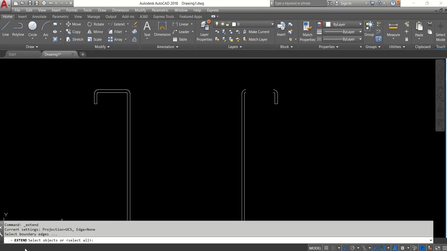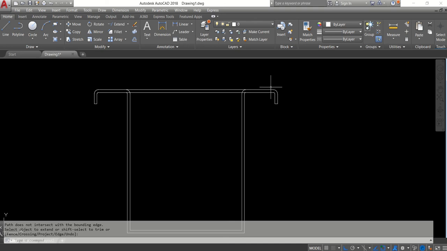So I've given the extend command, and it is asking me for the boundary edges. Up to what boundary do you want to extend the object? So I'll select these two arcs and hit enter. Now it is asking me to select the object to extend. So I will select one, I'll select two, and I'll hit enter. So that is how I have extended the two lines from this end to these arcs. So this is another command, the extend command, right?